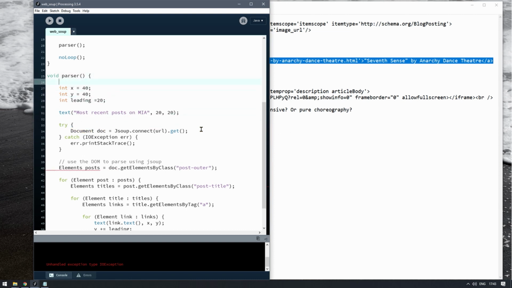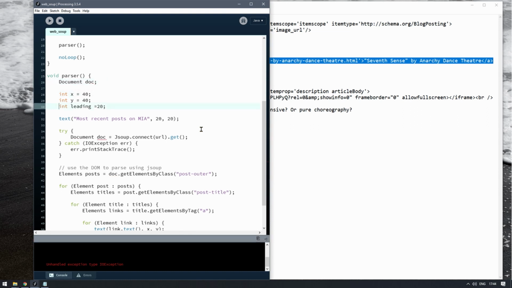I'll just define it up here and use it in here. That is more correct. It still doesn't like that. It may not have been initialized. Wow, this is so smart. The error checking is so smart.